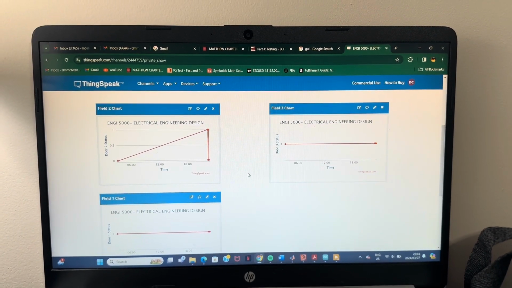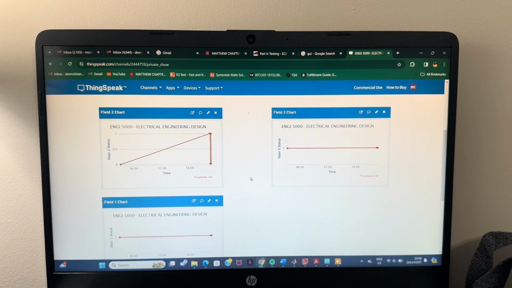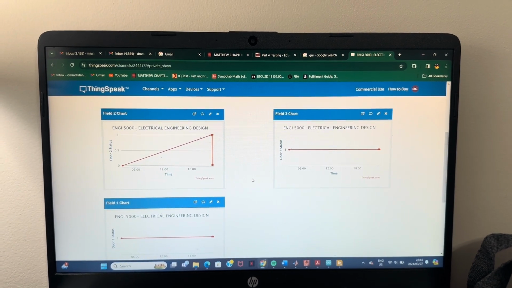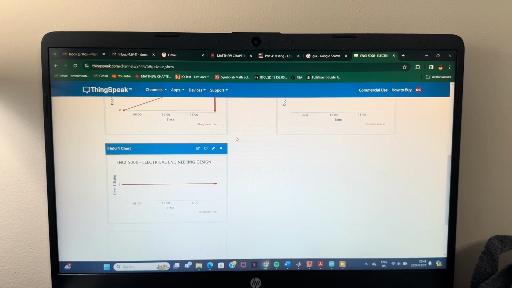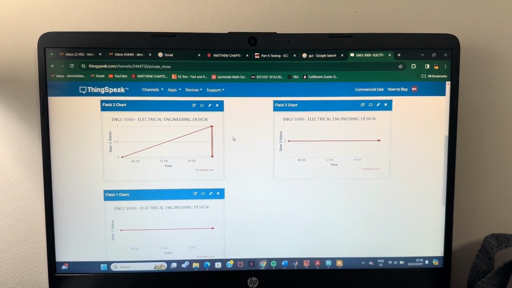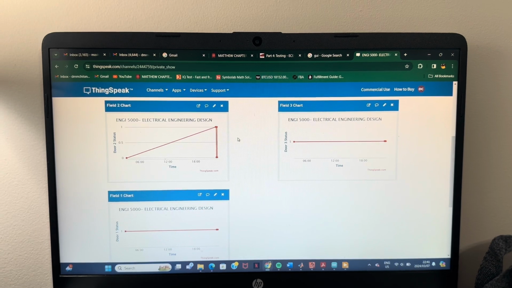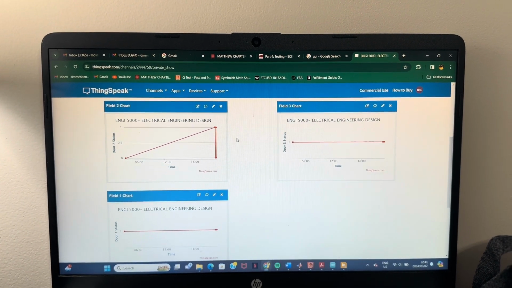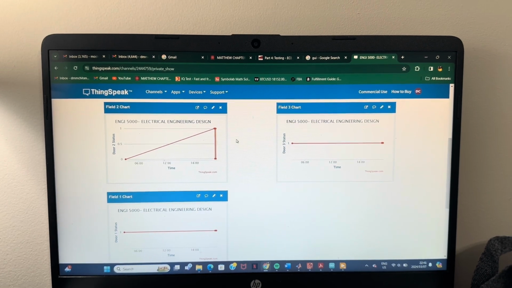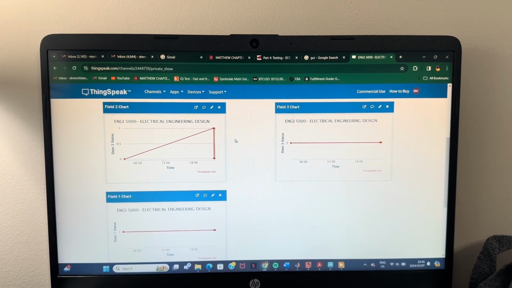So these charts register status with respect to time. And another important feature to notice, thingspeak.com writes or reads data in 15-second intervals. Therefore, we must have a delay of 15-second intervals between each reading of a door status. Thank you.